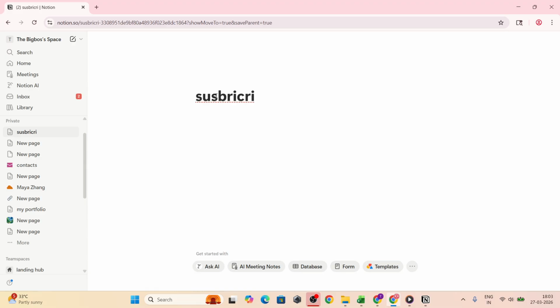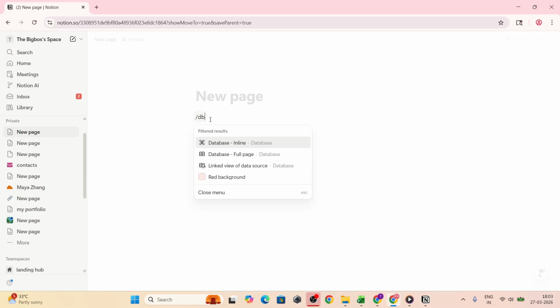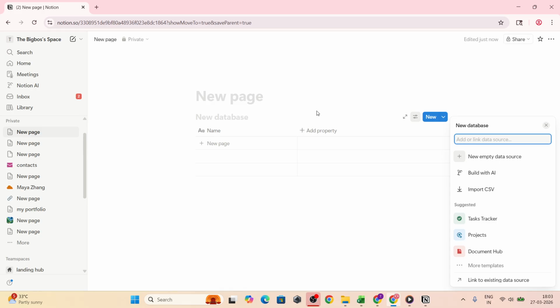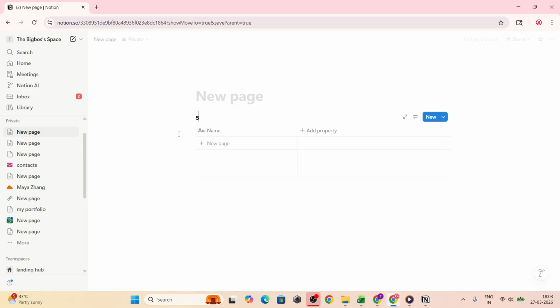Start by creating a new page in Notion. On that blank page, type /table and choose Table View. This creates a database you can customize. Name it Subscriptions so it's easy to find later.